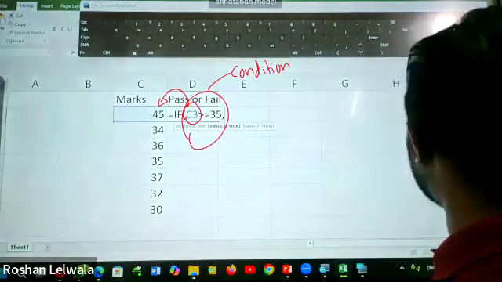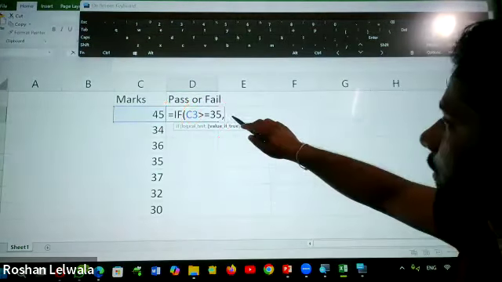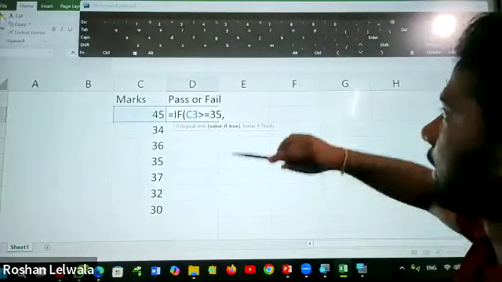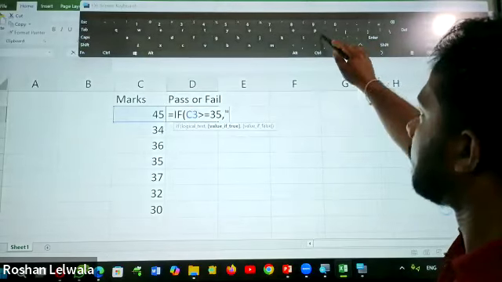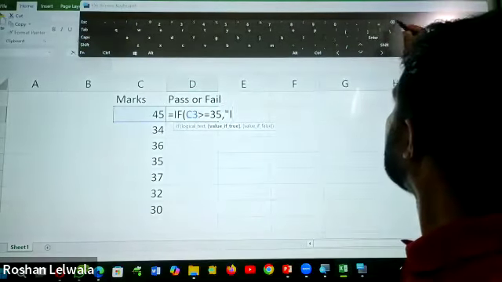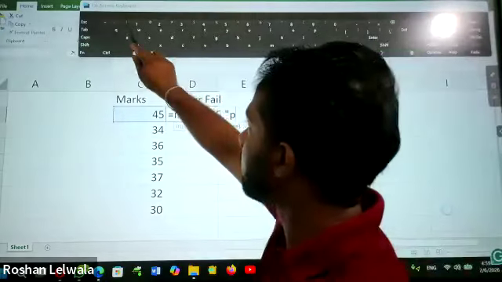Then, if it is equivalent or more than 35, I will tell you pass.